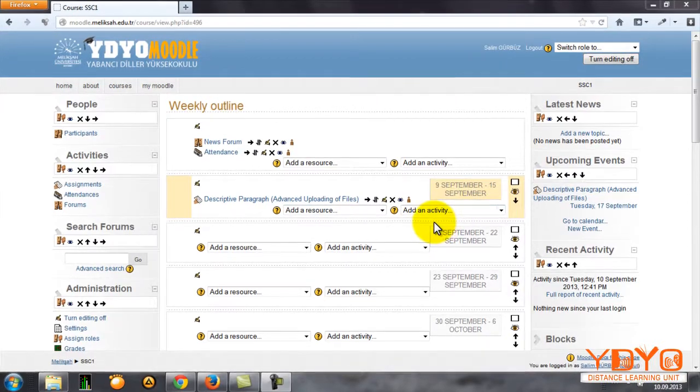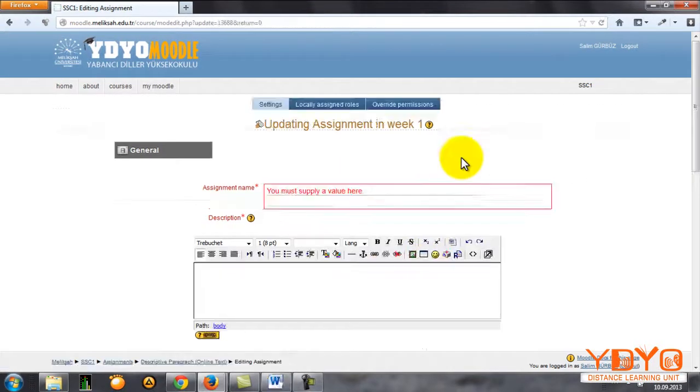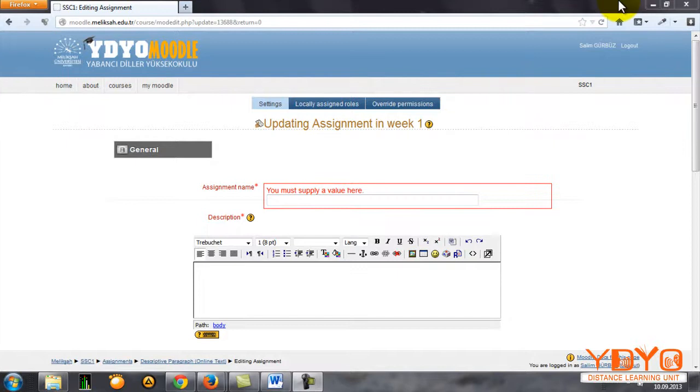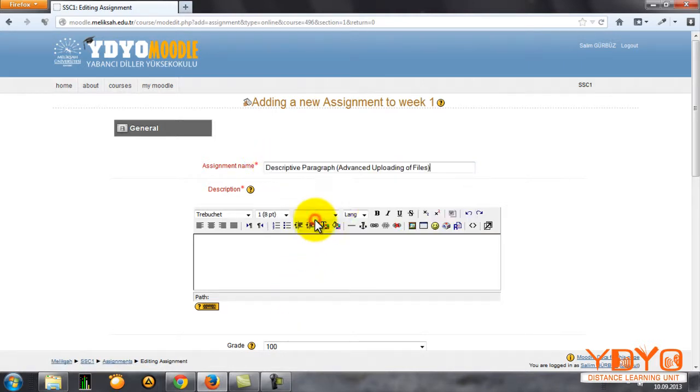Now let's repeat the same steps with the second type of assignment, online text. The online text assignment type allows a learner to compose and edit text on screen using the standard Moodle HTML editor. We will see the student side of it in the second stage of this tutorial. I will give the same title, but for you to see which type of assignment this is, I'll label it as online text. Again, we need a description here.